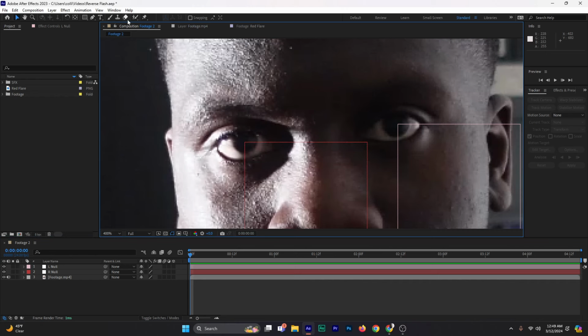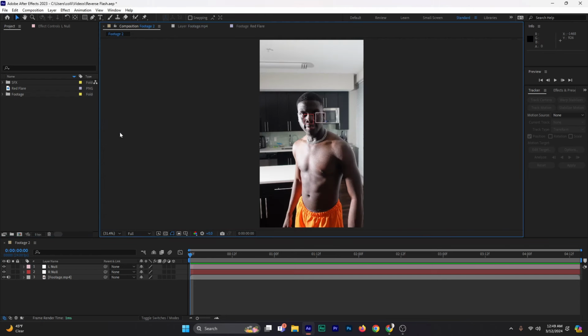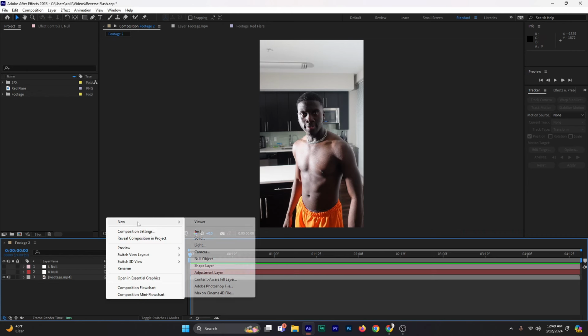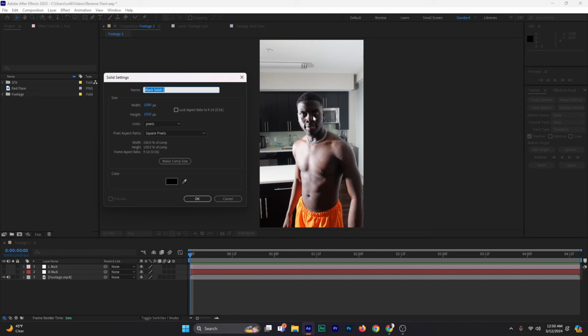So come back into your composition footage, right click on this space and press fit to 100. Now turn off the null layer. Right click in this space, go to new, and click on solid. You're going to create a new solid, and you're going to call this R flare, which is going to stand for right flare.